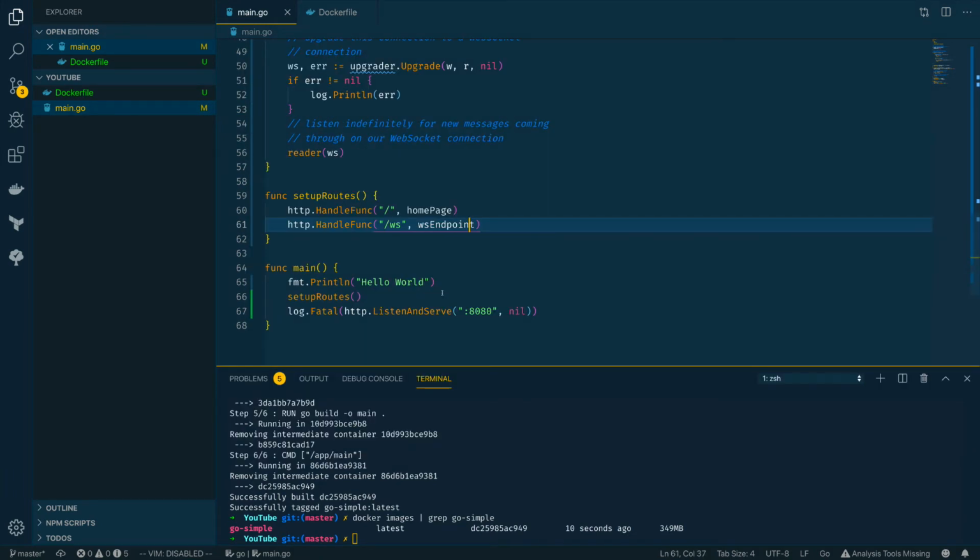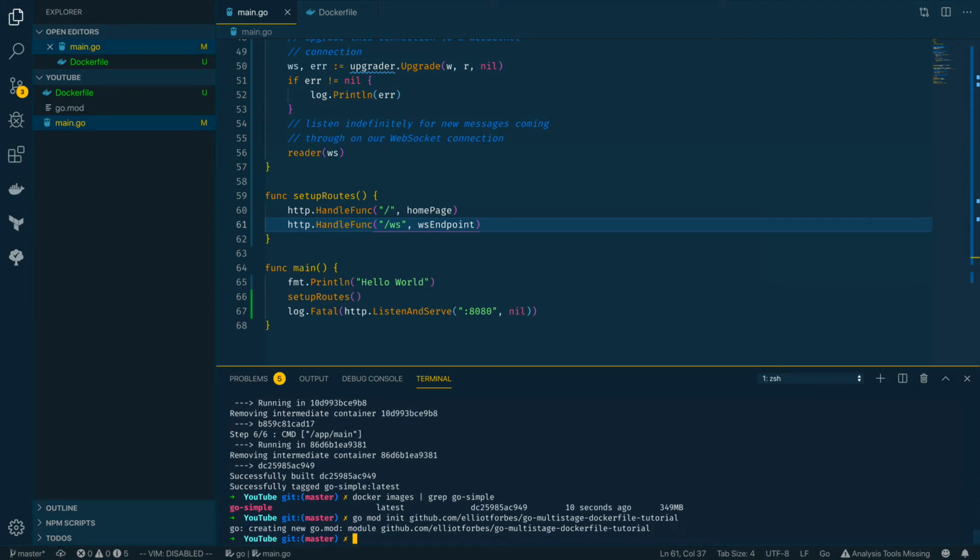Now, just to make the process of building this and pulling in dependencies easier, I'm going to be using Go modules. I'm going to initialize my project to use Go modules by using go mod init, and I'm going to pass in github.com/ElliotForbes. I'm going to call this go-multistage-dockerfile-tutorial, like so. That'll create a new go.mod file for us.